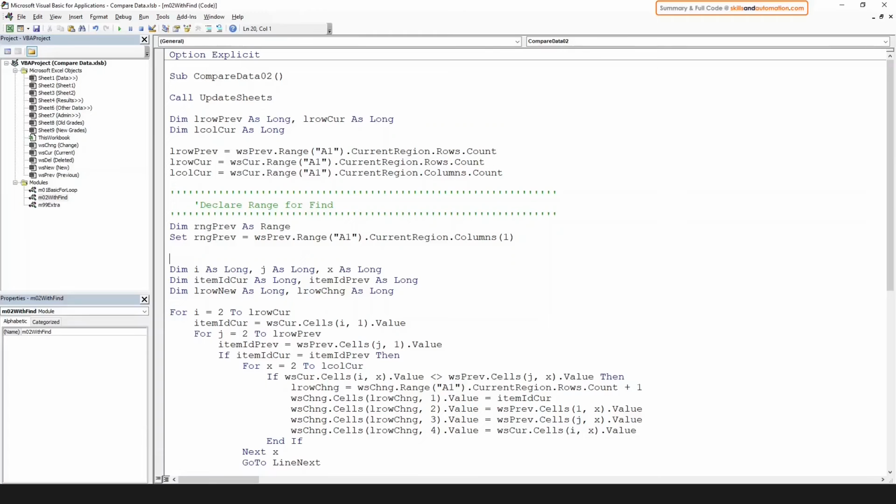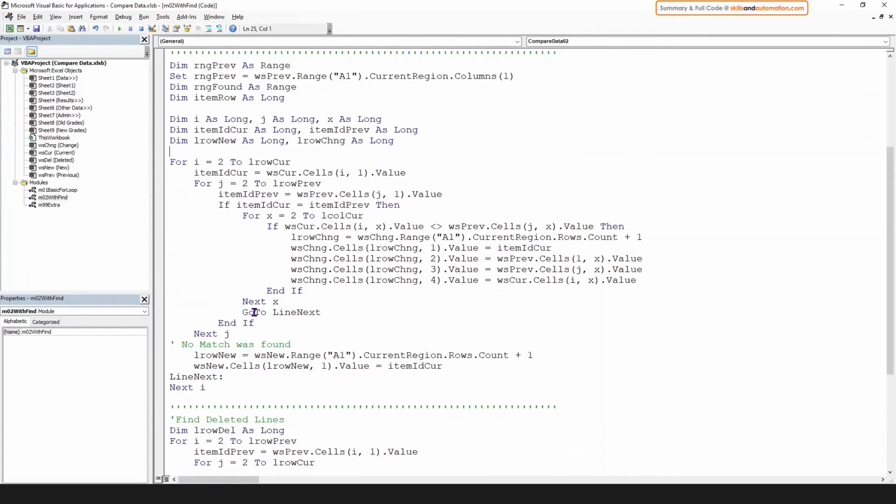The find method will return back a range. So let's declare a range variable to hold the results. And once we find a match, we need to determine the row number of that cell. So let's declare a variable to hold that row. Let's come to our loop now.